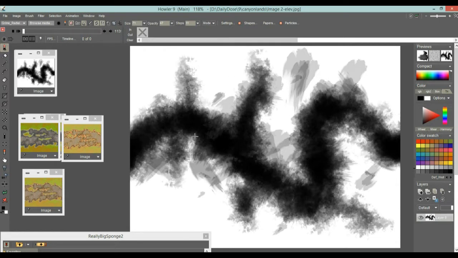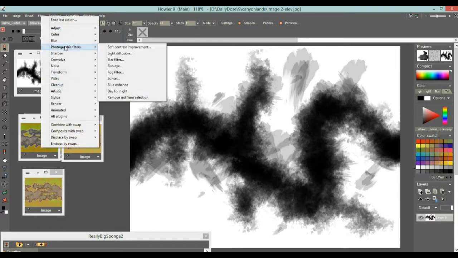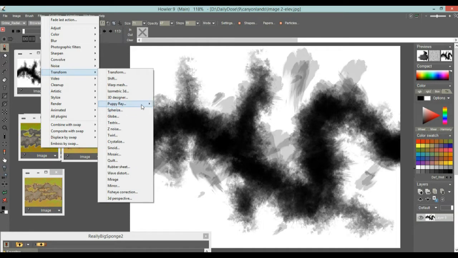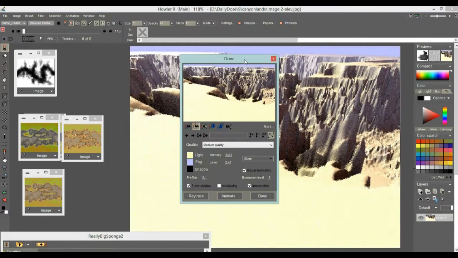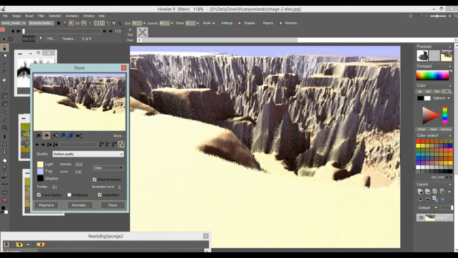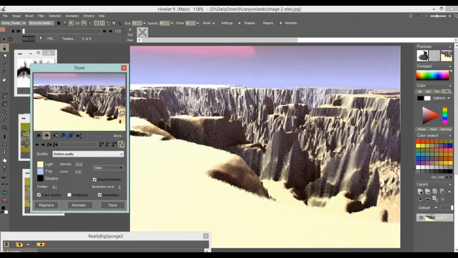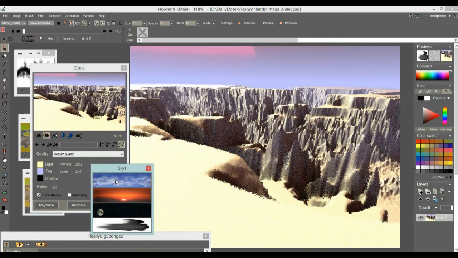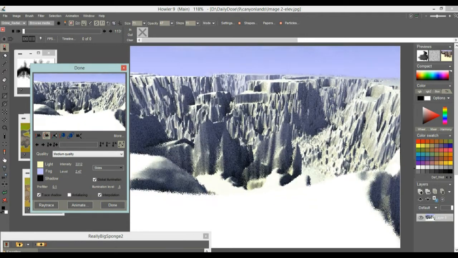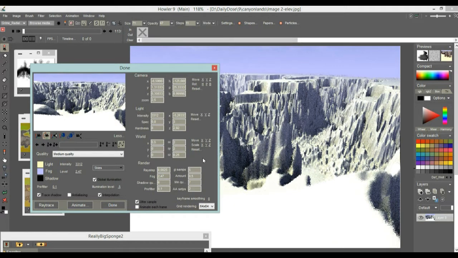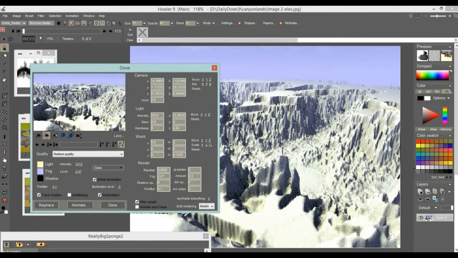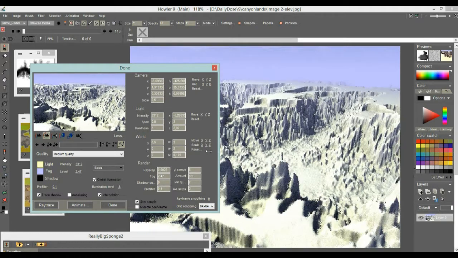In the main image, we now have just the elevation map, and underneath it, there is no coloring yet. That's what we start with when we look at transform, puppy ray, and I'm going to use the GPU version. Now here we can explore. There is a different sky by default, the blue one. You might want to perhaps not have that much elevation. Click on the more and then reduce the scale or increase the scale.